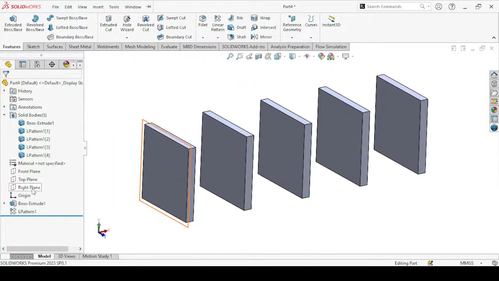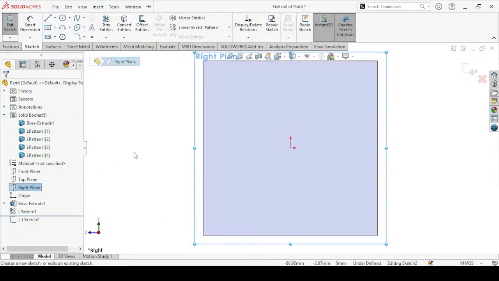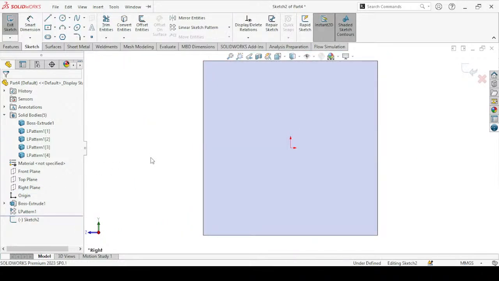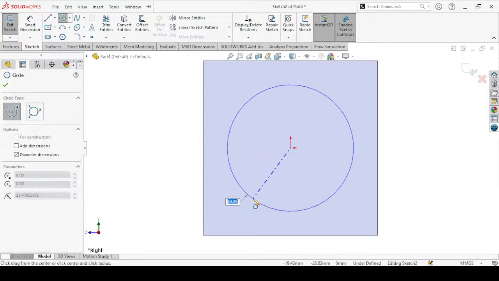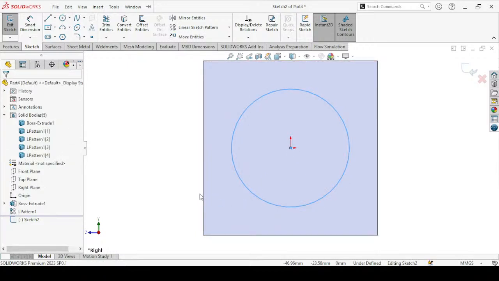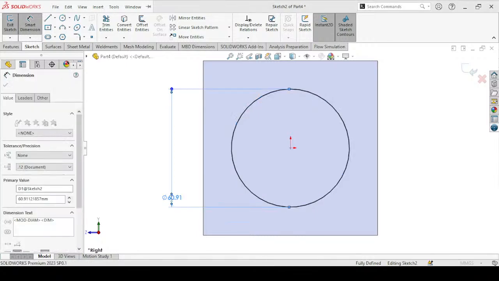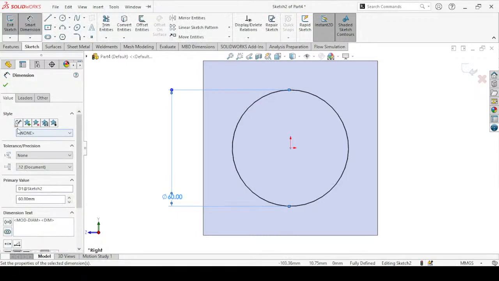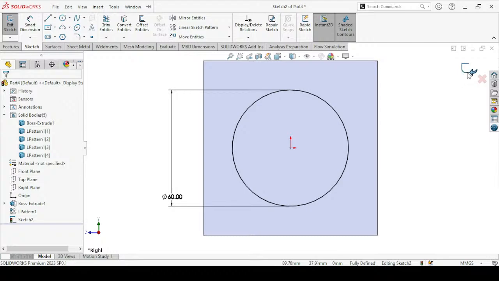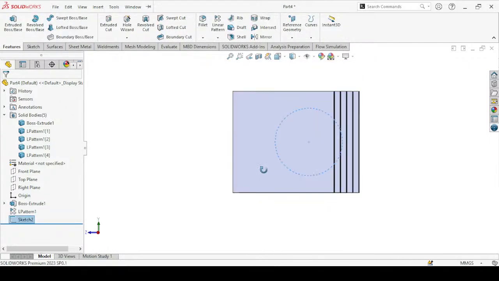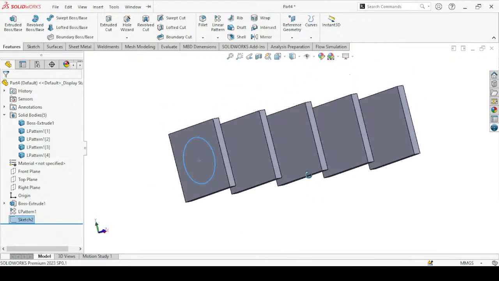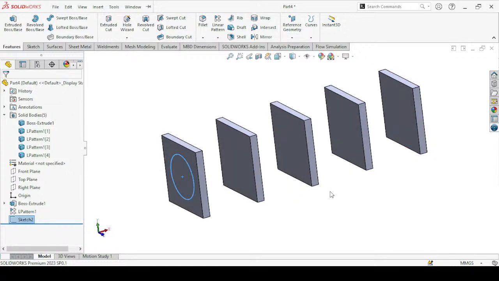Now again go to the right plane and make a sketch on this plane and draw a simple circle starting from origin with diameter of 60 mm. Exit from sketch now. So here we want to make an extrude cut.